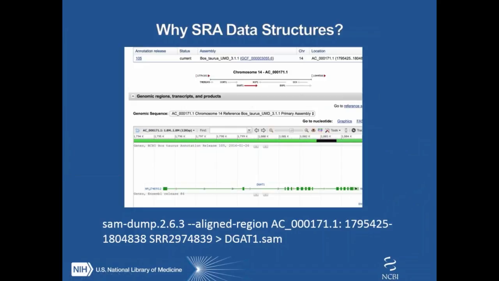So why do we have SRA data structures? Well, one really nice thing is that if it is aligned, I can just slice the things out.